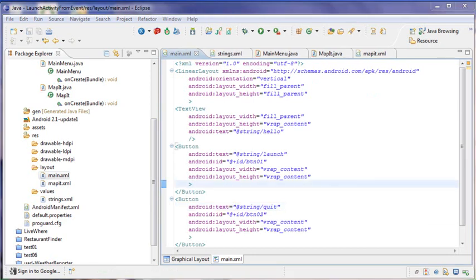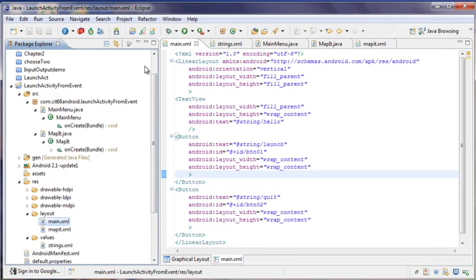I had a bunch of errors from the R file not being generated, but I saved it and they finally went away. So I kept hitting clean, finally clean and run. I can actually run it now. Yep, the program's actually running now. Things are looking okay now.